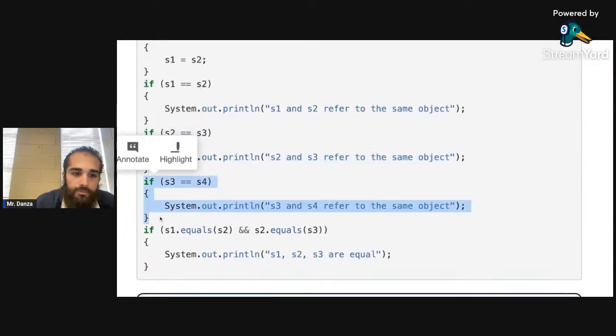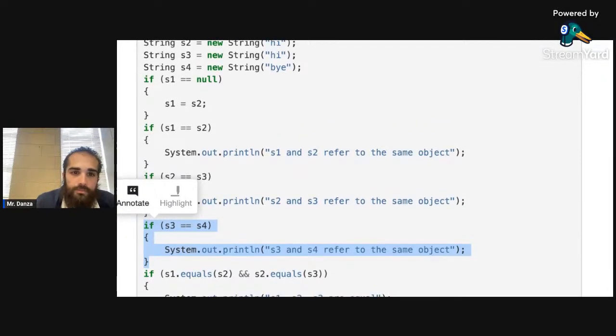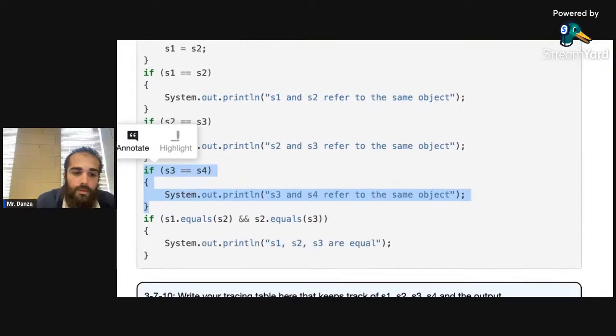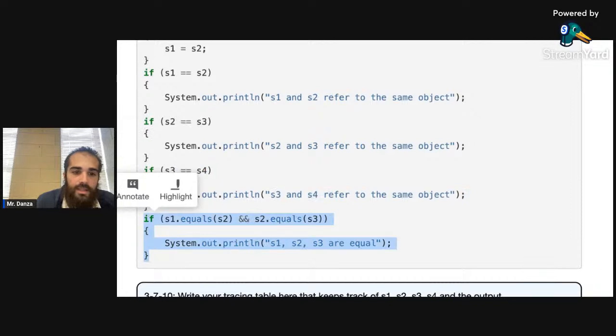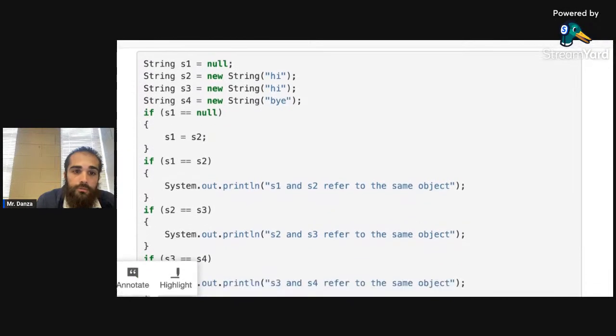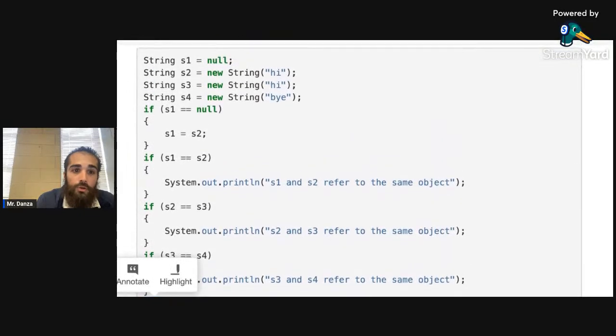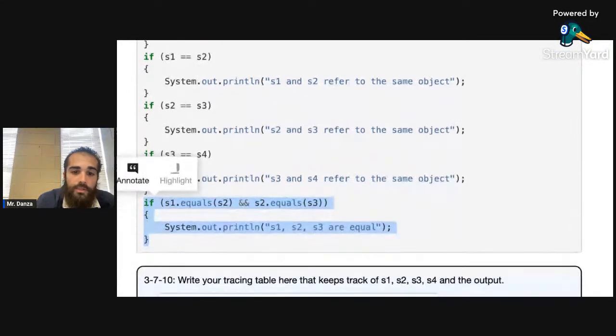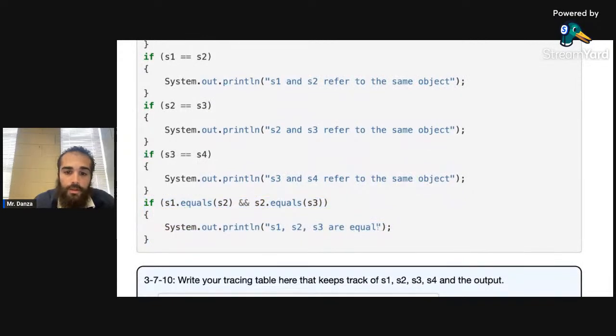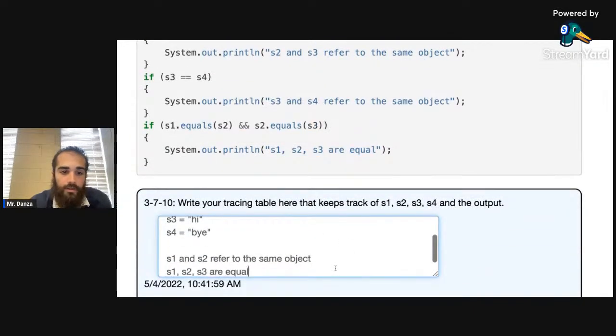That would not print that out. Let's look at this line right here. Are string 3 and string 4 referring to the same object? No. They don't even say the same thing. String 3 says high and string 4 says by. Last one. If S1 dot equals S2, well, that's true. And string 2 dot equals S3, that's also true. Print out S1, S2, S3 are equal. That's true. So I'm going to copy that and paste it down here.